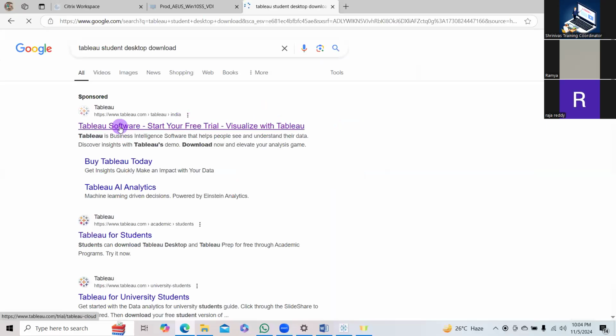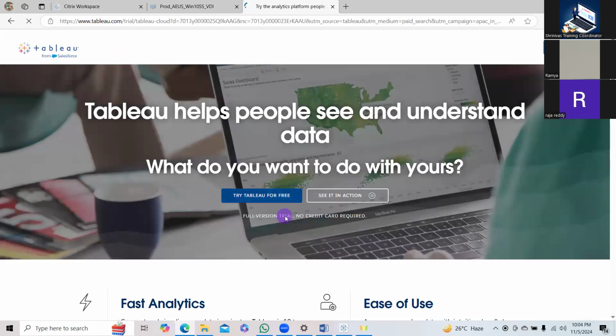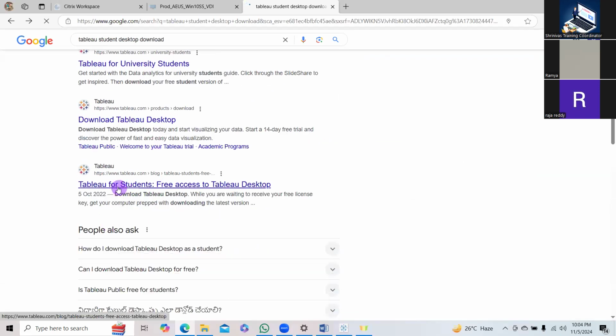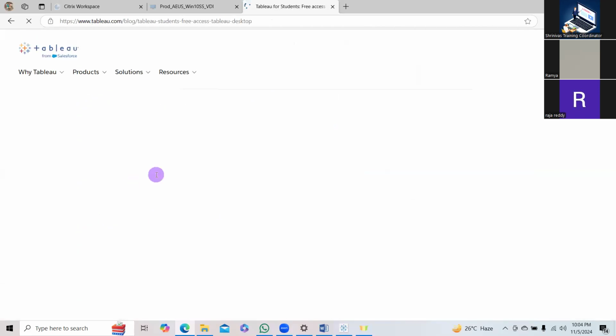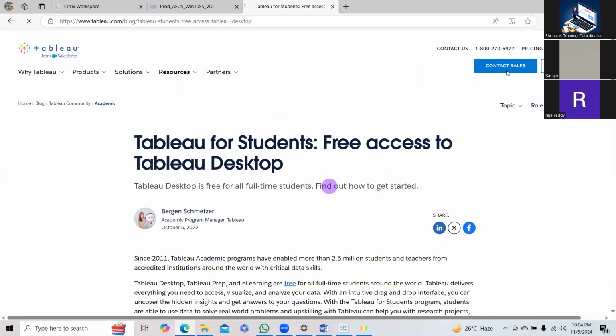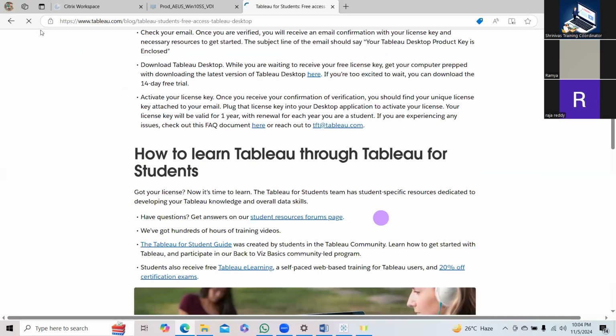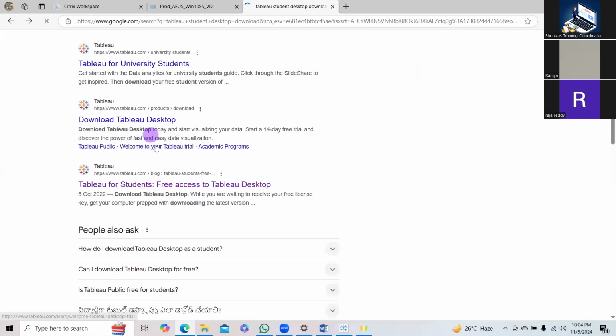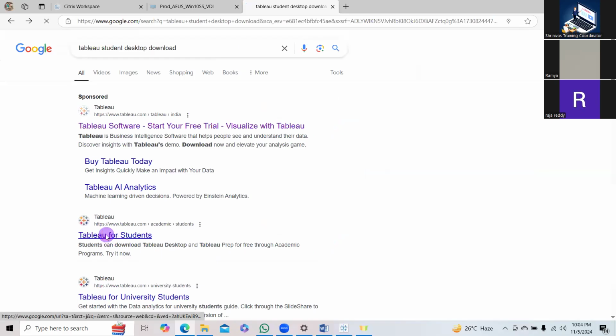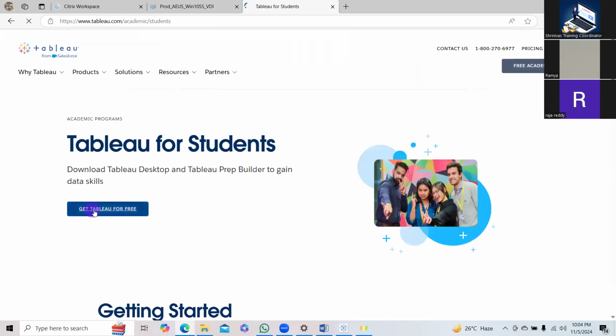A normal student, if you want to download it, we just have to type Tableau student version. Tableau for students. You have to go for Tableau for students, and then you have this option: get your Tableau for free. Tableau.com academic students is there, right? Once you click on this, one page comes up like this.